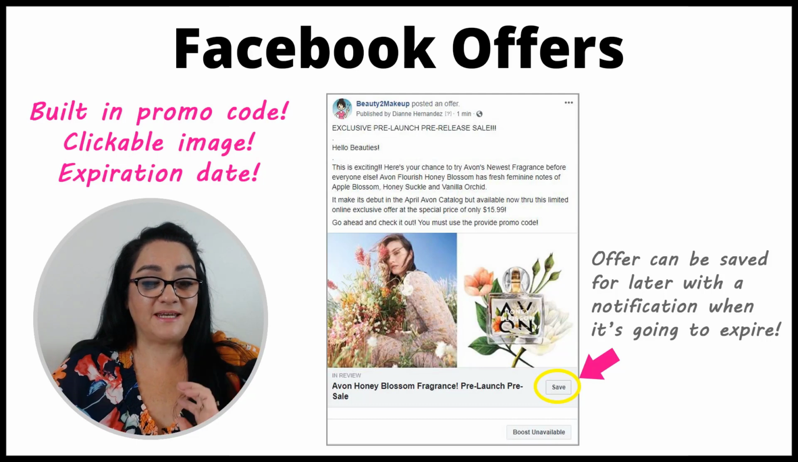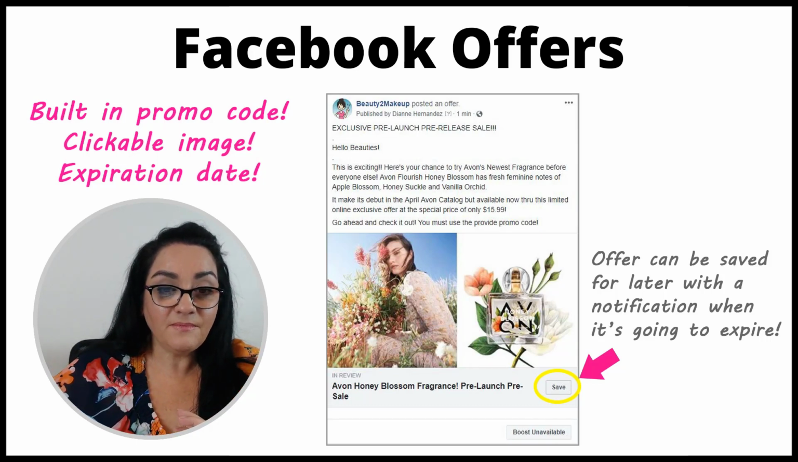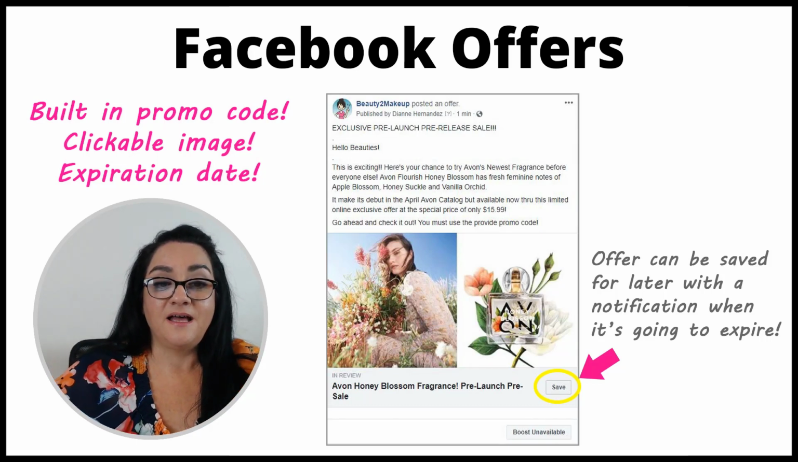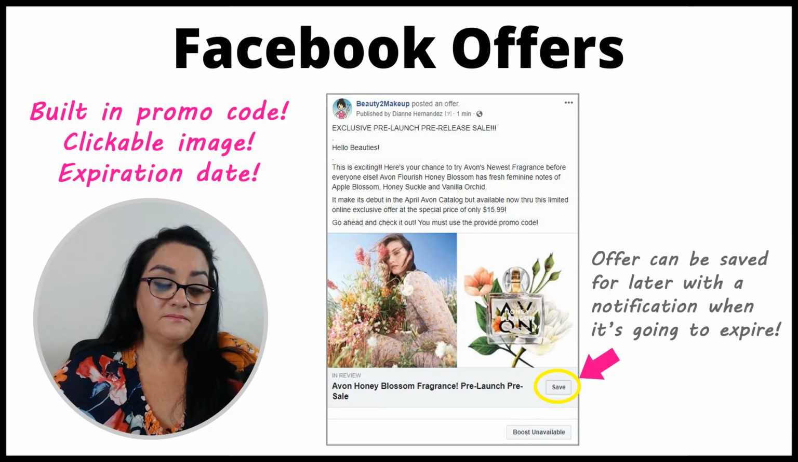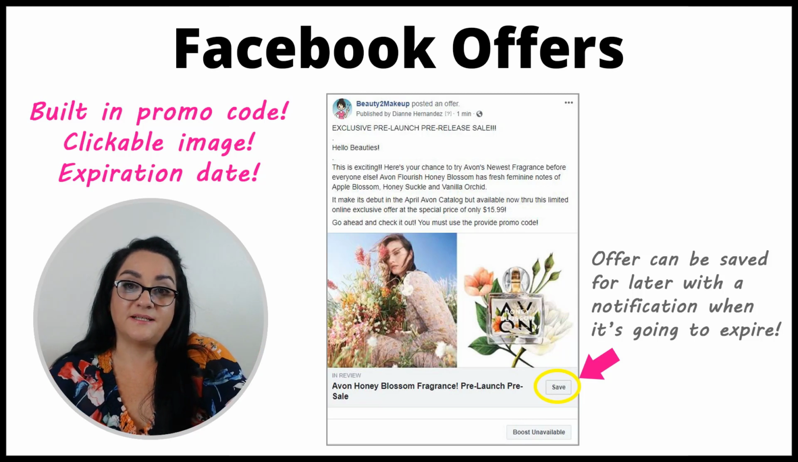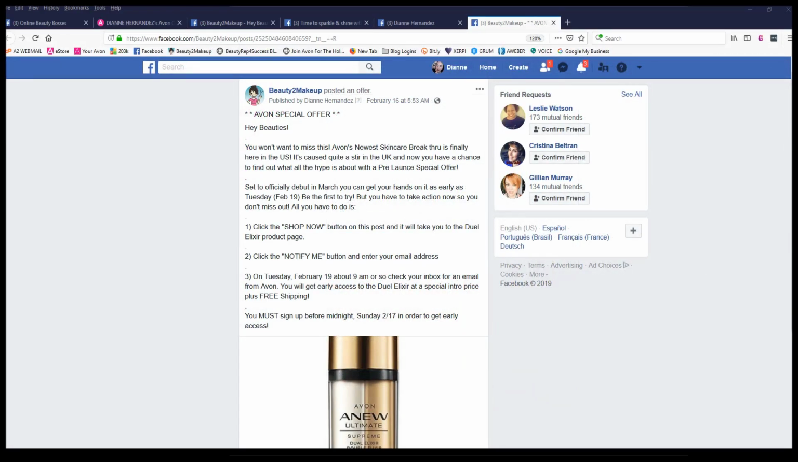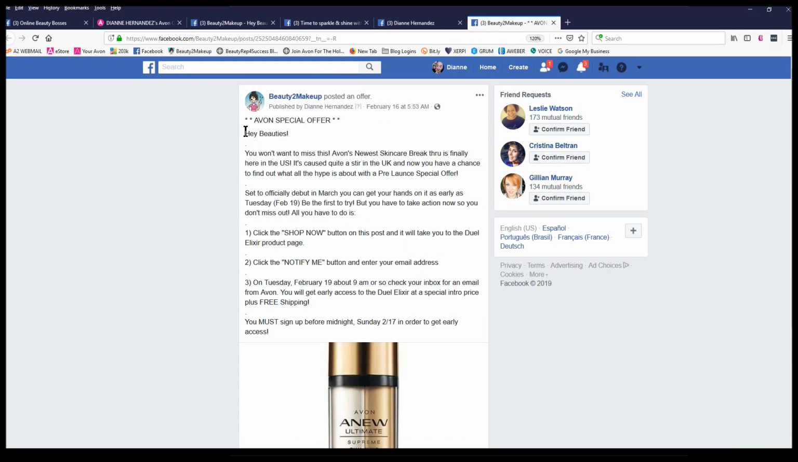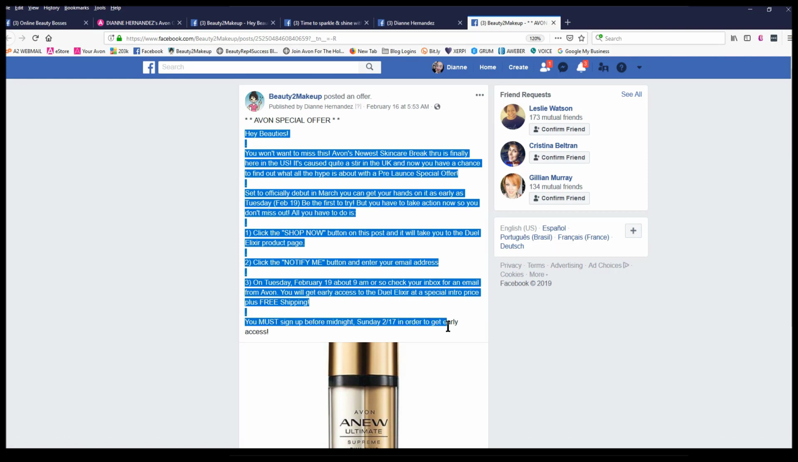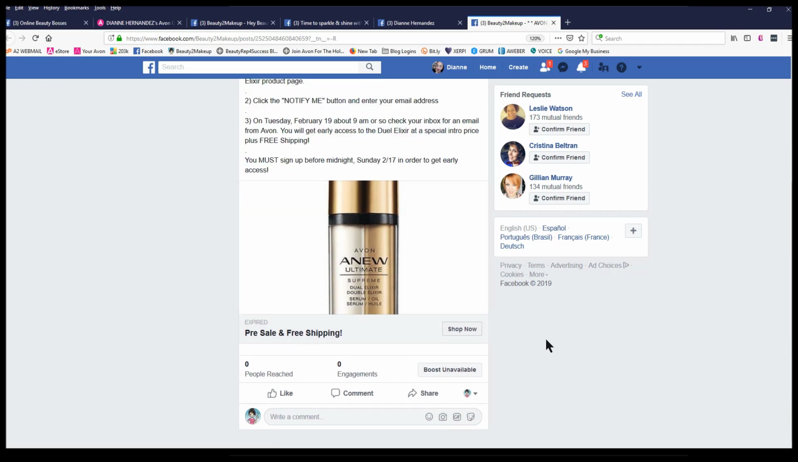So let me show you an example of this one, and we're actually going to make an offer so you can see how to go about it. So I did this one with the dual elixir. Let me go to the browser. One minute. Okay. So this is my offer for the dual elixir. I put all the information here that I wanted my customers to know. And then I put an image of the dual elixir.